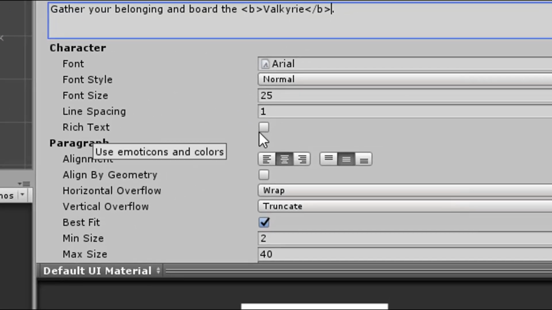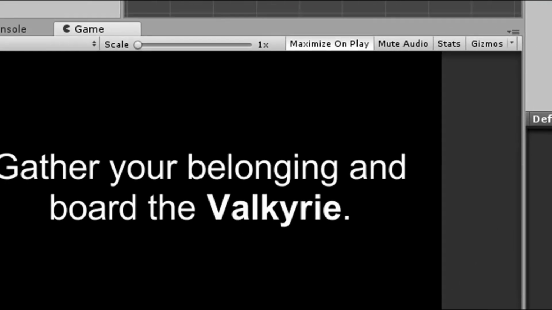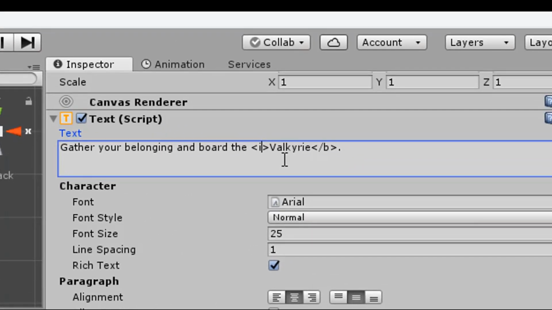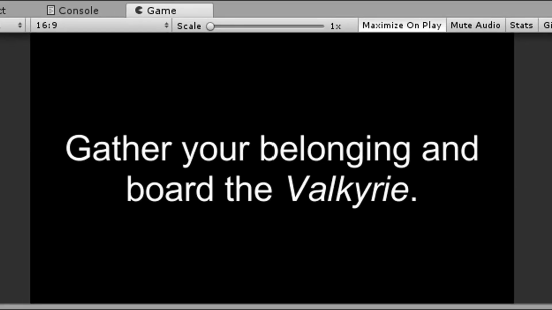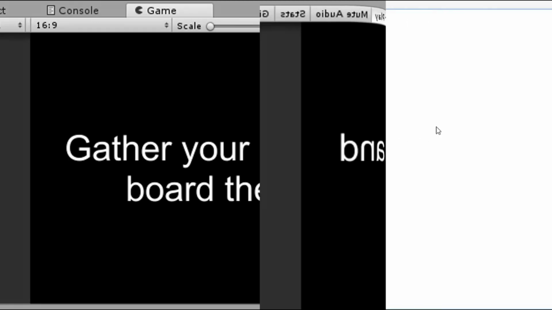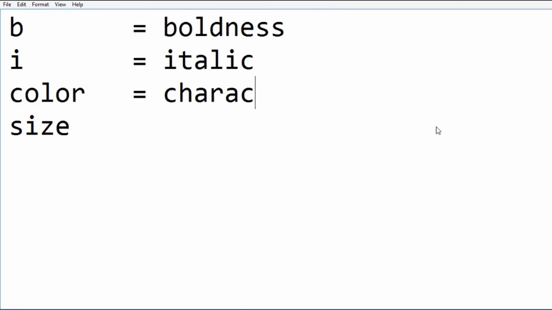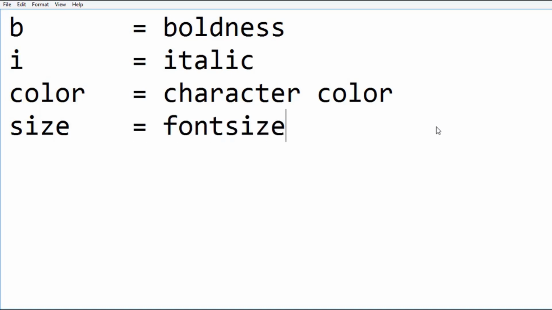And we can enable the use of these tags by enabling rich text in the UI text component, but by default it's already enabled. So if we change this B to an I, then rich text will switch from bold text to italics. And it's that simple, just add your tags into the text, and you've got some life into an otherwise static string. Now there are a few tags supported by Unity's built-in text system. There's B for boldness, I for italics, color for color, and size for font size.